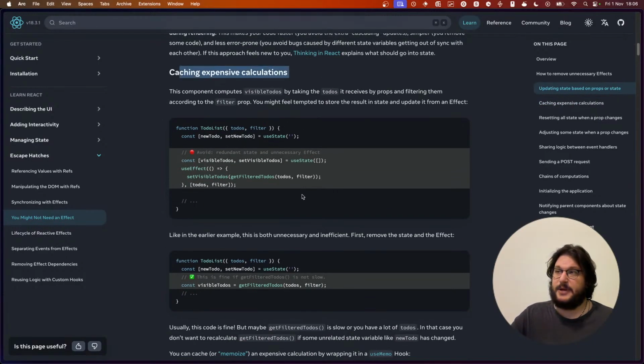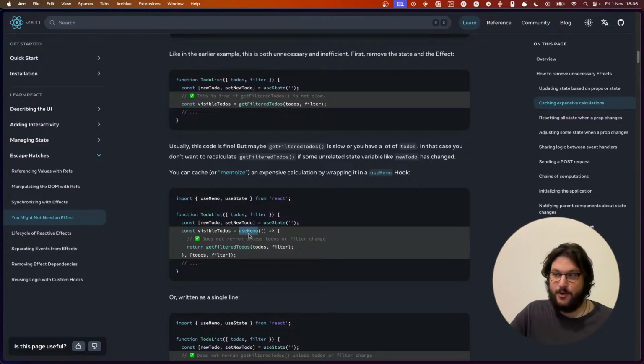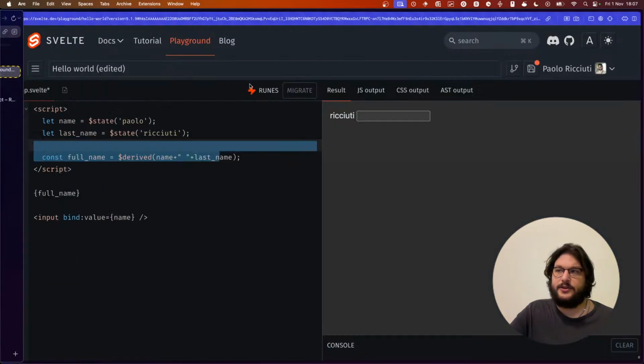This is caching expensive calculation. This is something that you don't have to care about in Svelte. In React, you need to use memo because this code is run over and over again. Every time any state changes in React, this code is run again. And so useMemo is making sure that if any of those dependencies change, this code does not rerun. But in Svelte, you don't need to do that.